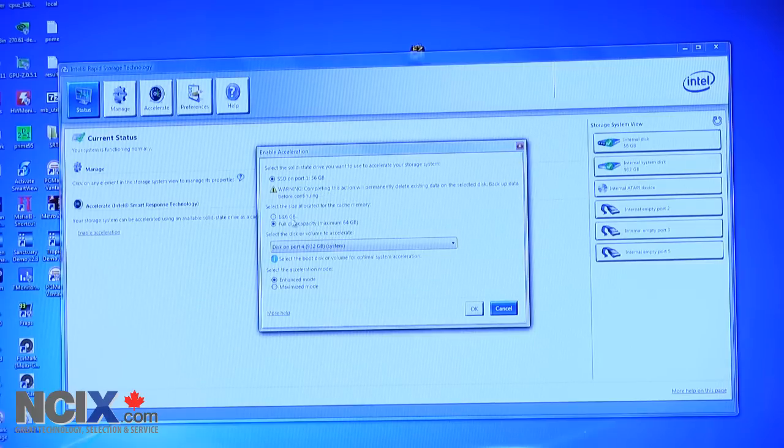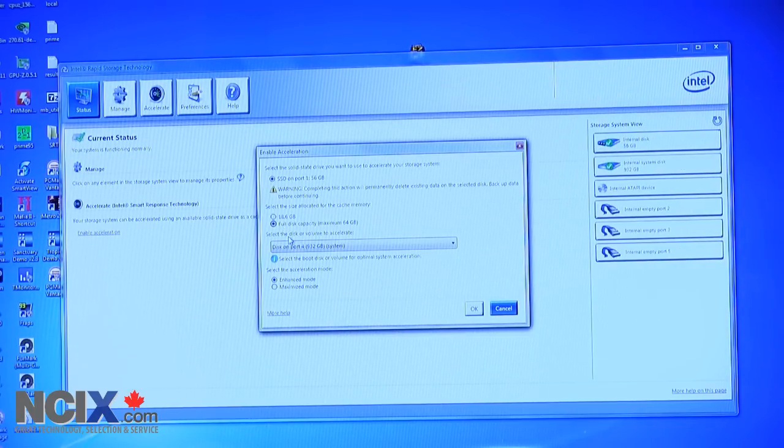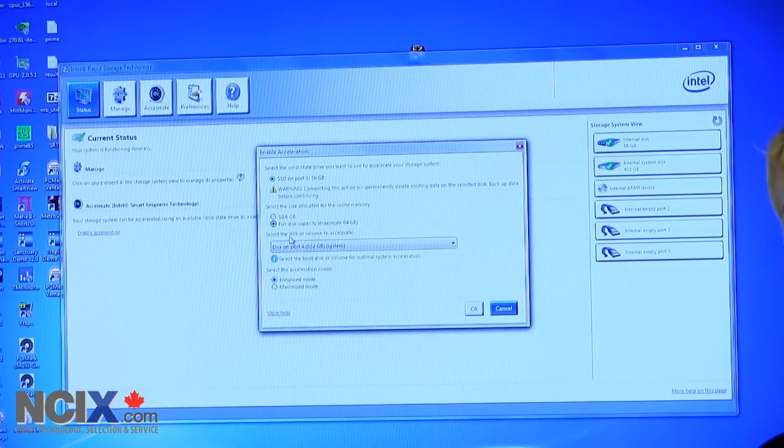SSD on port 1, 56 gigs, select the size allocated for cache memory. We're going to do the full disk capacity, although with larger SSDs like this one, or even with smaller ones, you can allocate part of it for caching and the other part of it as storage or just as a normal drive, so you could install a couple apps or a couple games on it and have really fast loading for those. Select the disk or volume to accelerate. We're going to do the system drive. If you're not accelerating your system drive, you're pretty much doing it wrong.